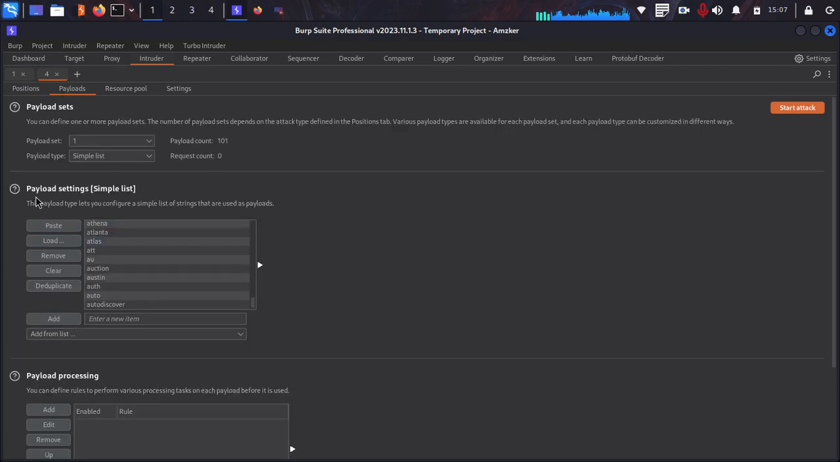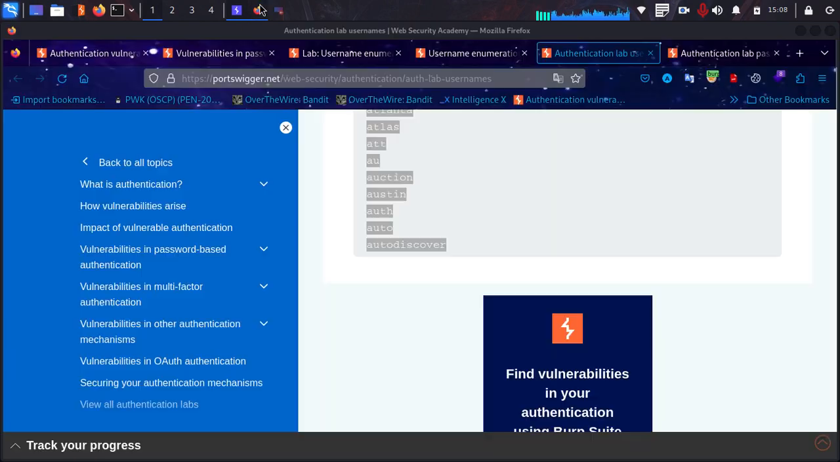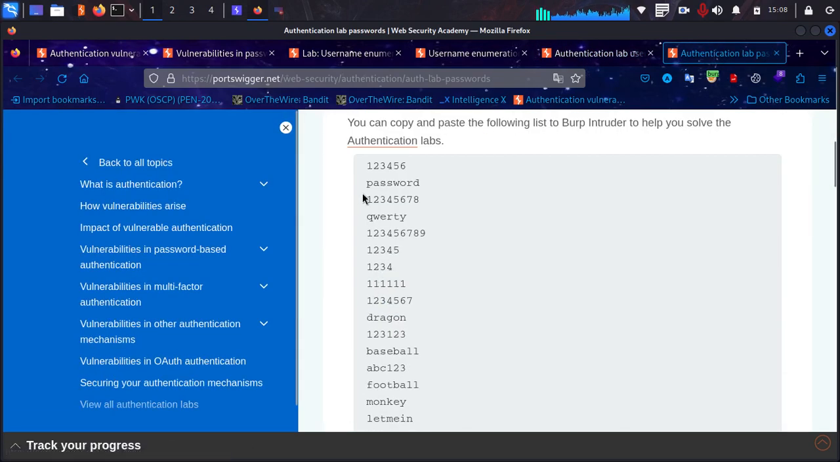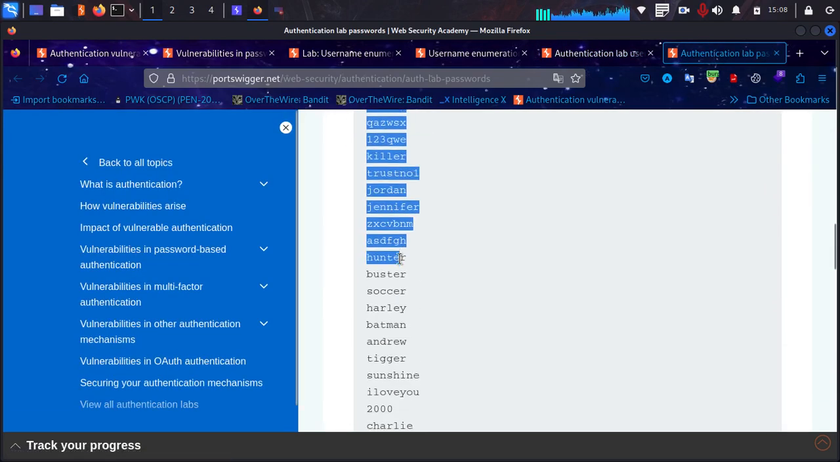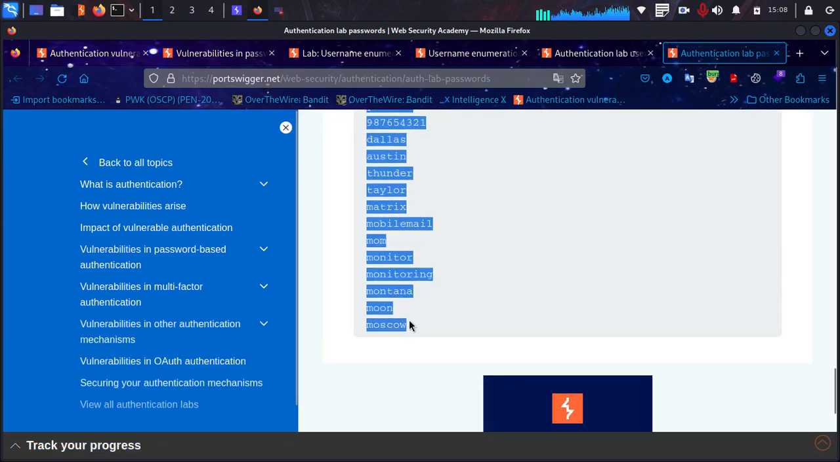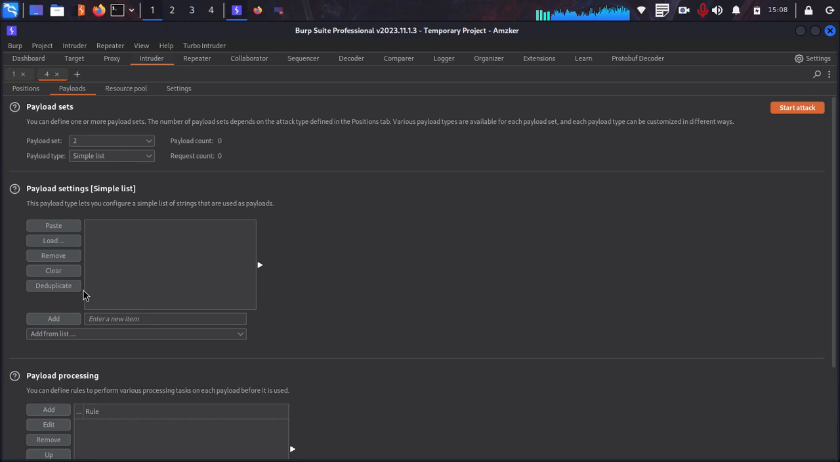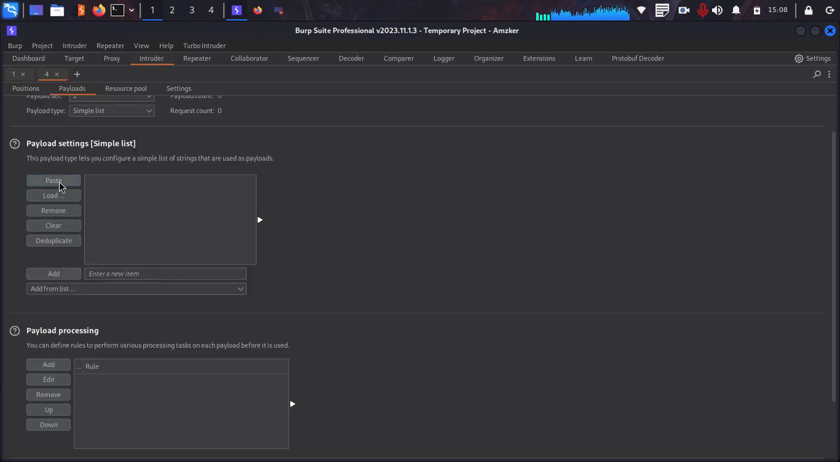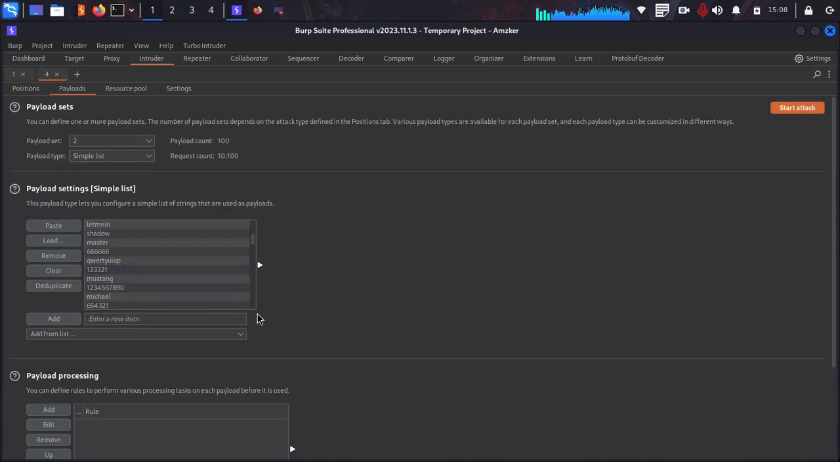So let's just set the payload, and for payload 2 we will copy the passwords. Okay, as you can see, we will be doing 10,000 hits, right? We are going to do a 10,000 payload test. So it is just 100 usernames and 100 passwords, and we are going to do this many requests.